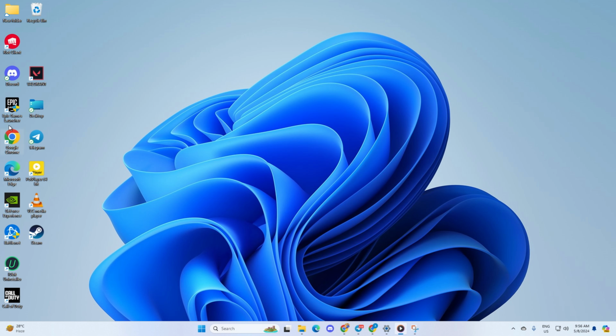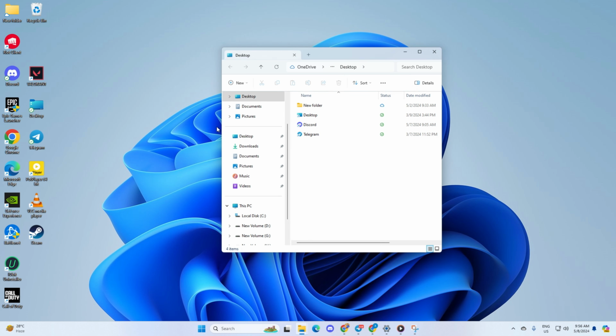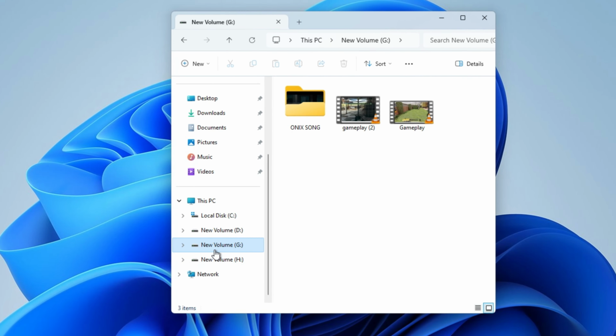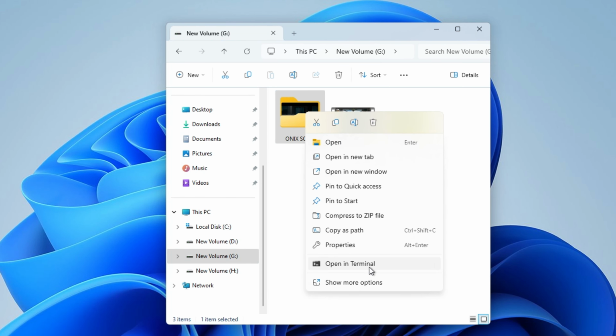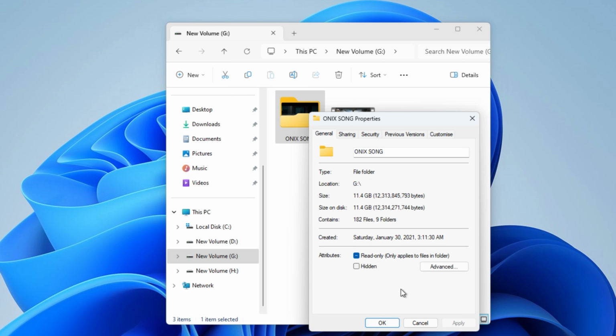First off, fire up File Explorer on your computer. Then head over to the location of the folder you want to keep hidden. Next up, give that folder a right click and then select Properties. After that, tick the box that says Hidden, followed by clicking Apply and then OK. And just like that, your folder disappears from view.